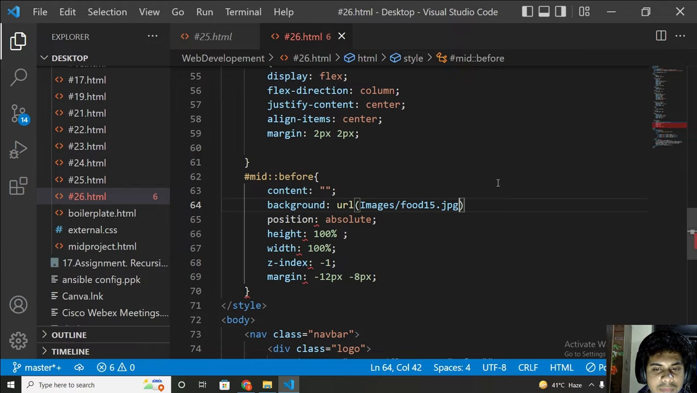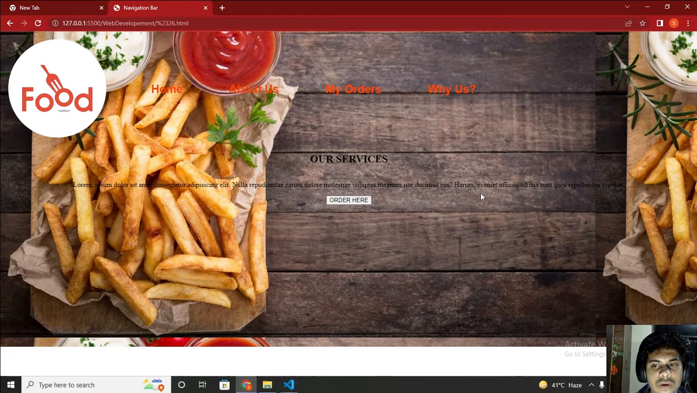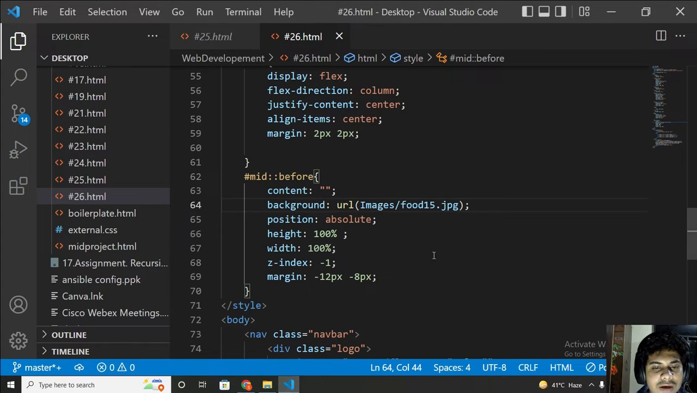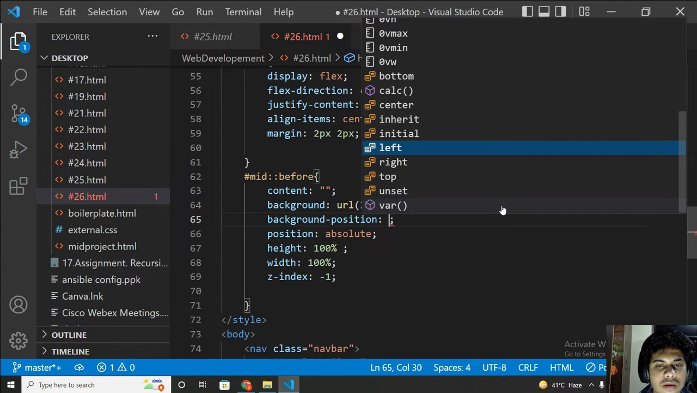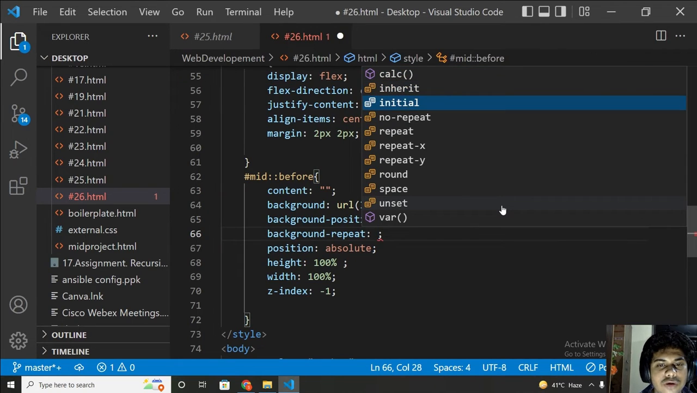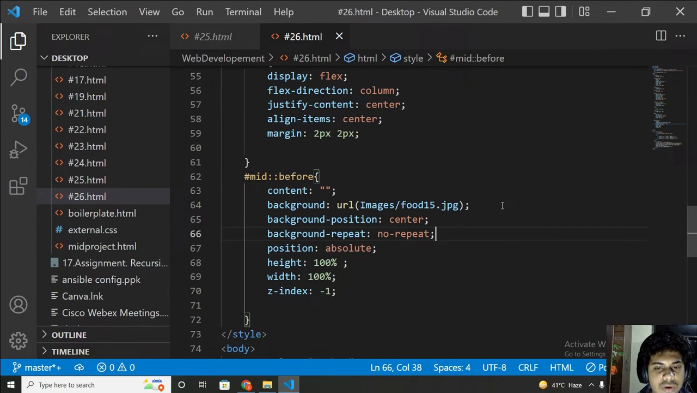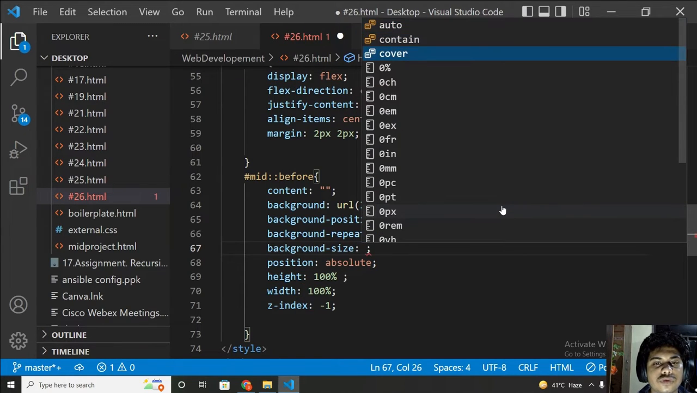What is the problem? Okay, the semicolon is missing. So let me see how it is looking now. Yeah, it is looking great, but not that great. So first let me add a few things, like first let me remove this margin as well. Okay, and now it's time to add background position, which will be center. Also background repeat, I don't want to repeat this image. Okay, also I want background size to be cover.